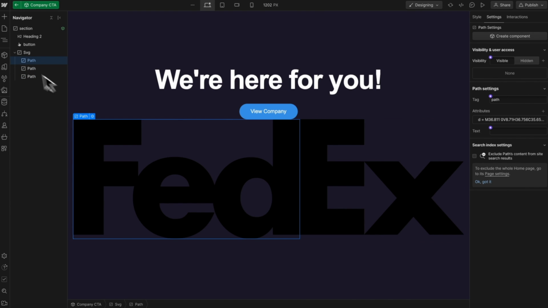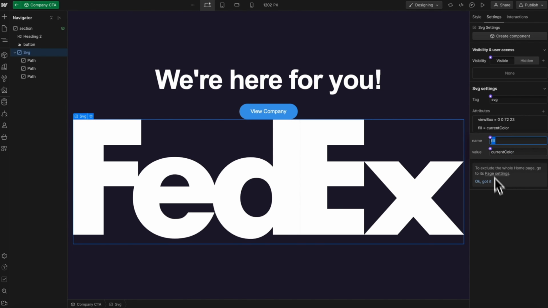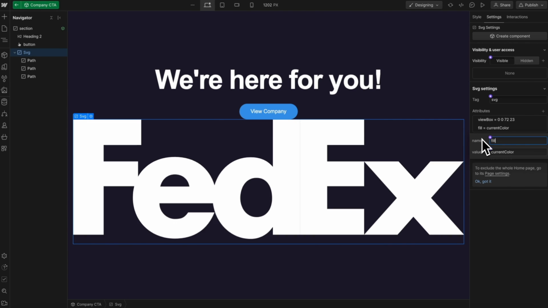So now that we have these set, we'll want their color to match the section font color. So on the SVG, let's add an attribute of fill, and we'll give it a value of currentColor. This links it to section font color. If it was an outlined SVG, we could use stroke instead, but we'll leave it set to fill.